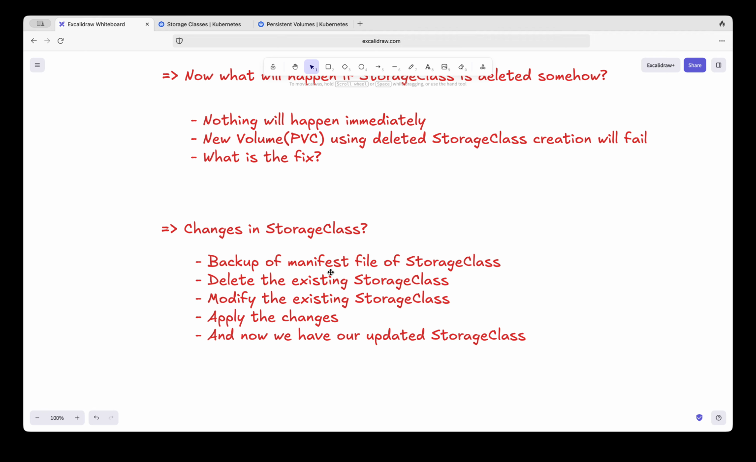Otherwise, if you are deploying your storage class using Helm, you may already have a backup with the previous version, or if you are maintaining your Helm chart or your code base in a GitHub or GitLab repo, then you will already have the backup. So delete the existing storage class and modify it with the new values or new parameters. Then apply the changes. That means the new storage class will be created with the same name but new specs, right?